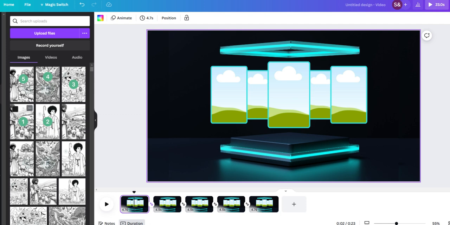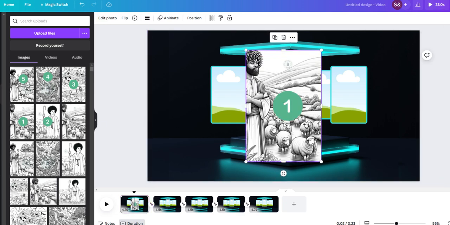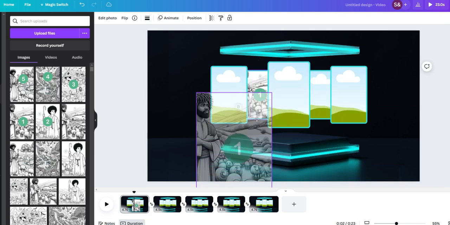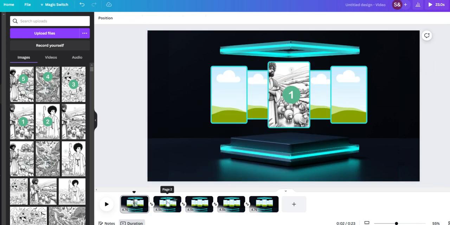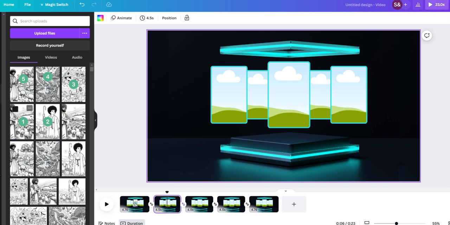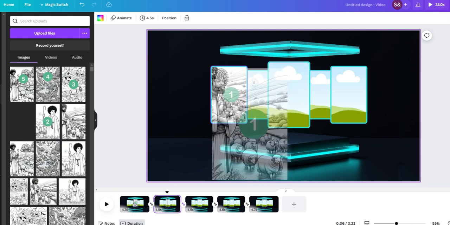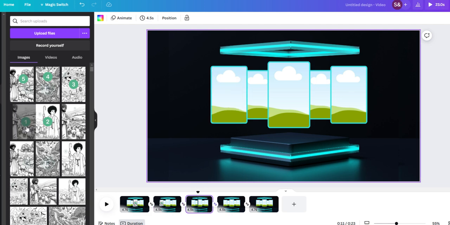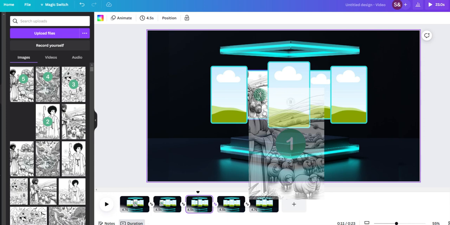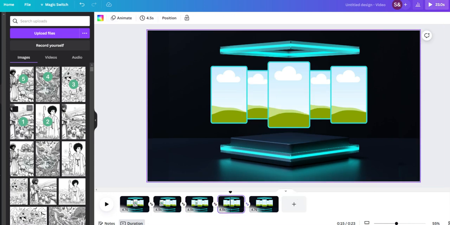So on page 1, I'm going to choose my first image labeled number 1, and I am dropping it into the middle frame. I'm going to go to page 2, and I am taking the same image, working with it 5 times, representing the 5 pages, and I'm dropping it to the left frame. On page 3, I'm taking image 1 and I'm dropping it to the back left frame. On page 4, it's going into the back right frame. On page 5, image 1 is going to the right frame, the far right frame. So we are now complete with image 1.